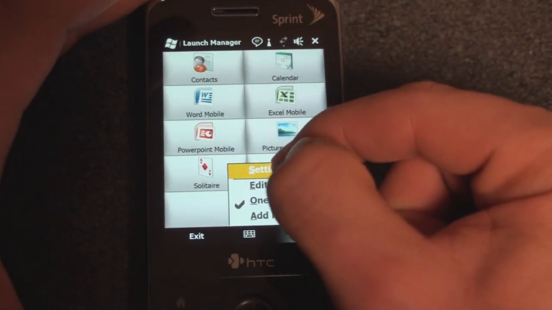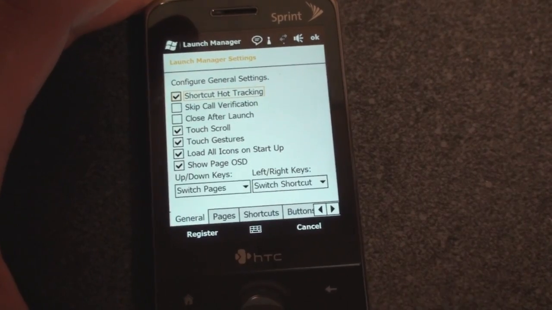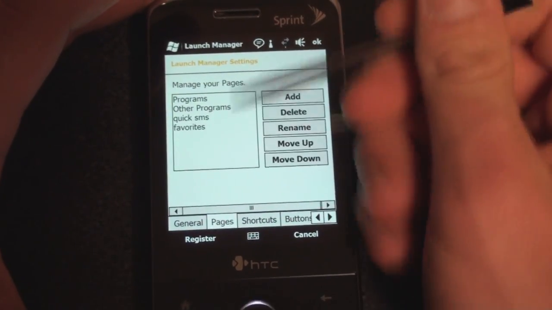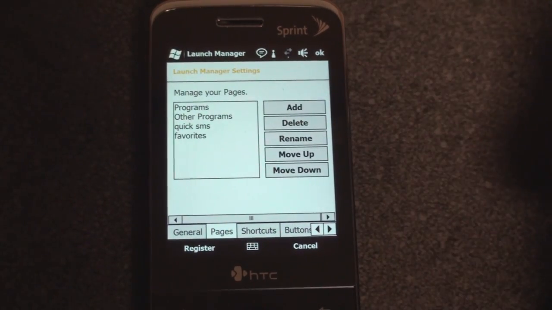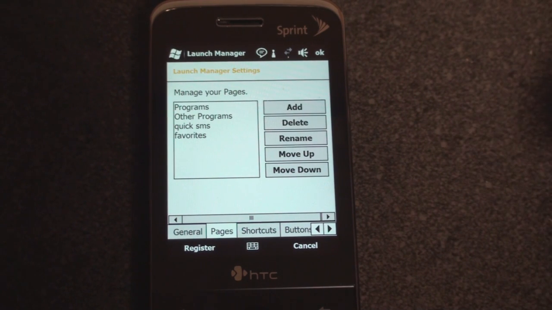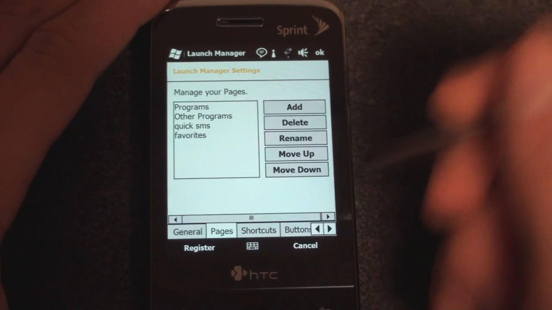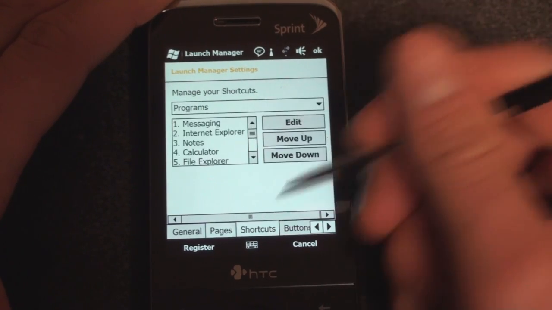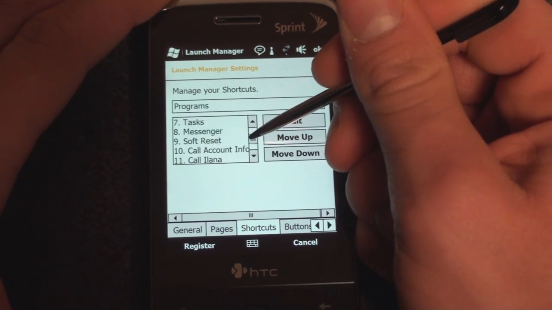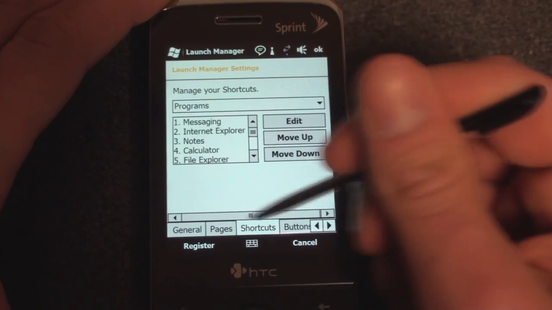So if you go into settings, and if we go into pages, you can set up the names of the pages. So perhaps you want one for family and one for friends, or one for just programs and one for the people that you SMS the most. It's very easy to add new pages. If we go over to shortcuts, we can specify which shortcuts are on which panel.